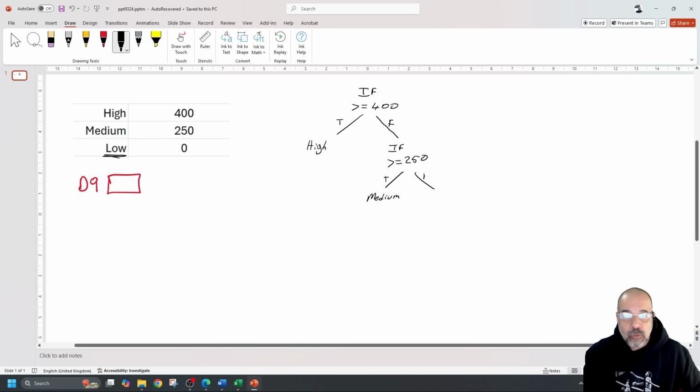If no, in other words false, then the answer is going to be low. I don't need to check again. I don't need to check if it's greater than 0, because if it's not more than 400, and it's not more than 250, then it's less than 250, so it's going to be low. And that's the structure of my if function.